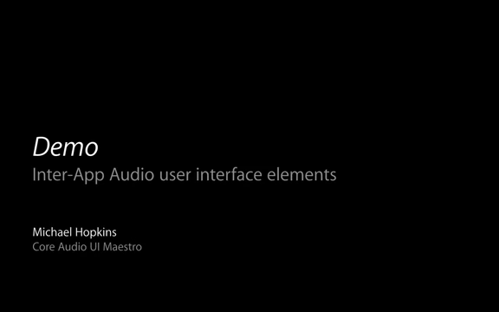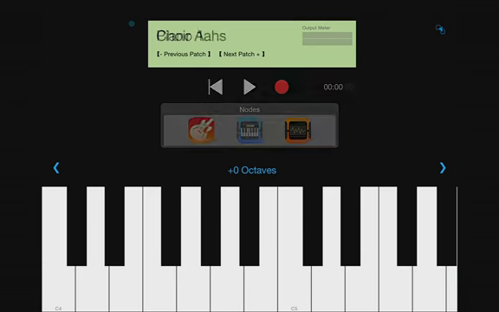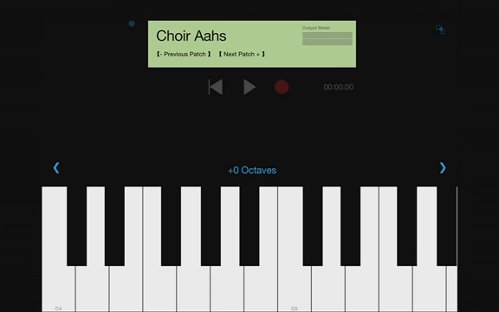Now I'd like to show a demo of this in action. I have three different applications here that we'll be using together in our Interapp Audio scenario. The first of which is GarageBand, which is the current version of that application that I've downloaded from the iTunes Store. I also have a delay application and a sampler. Let's take a look at the sampler first. This allows me to trigger sample playback via the keyboard.